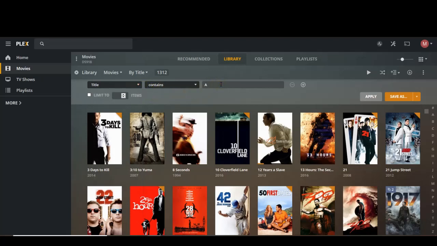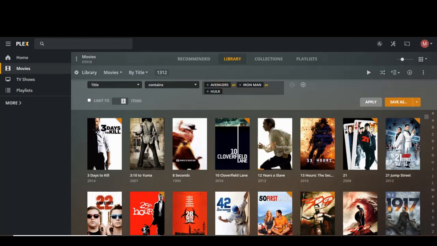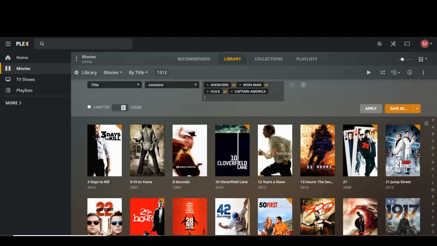So I'm going to put in Avengers. I'm going to put in Iron Man, Hulk, Captain America, Ant-Man, for the Captain Marvel movie, and I did not write down a list, but this is just an example. So I can put in as many of these as I need to capture the entire list or most of the list, and then you hit apply.